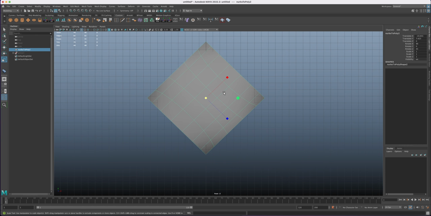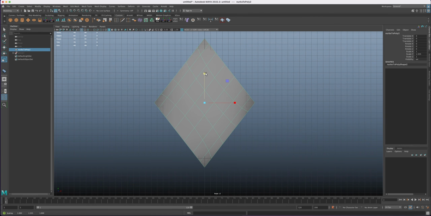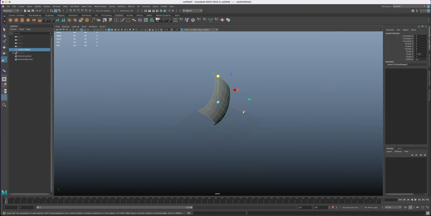To do that, you can see our axis is facing this way. What we need to do is freeze transformation so that we can get it stretched facing the right direction. So we stretch it a little bit like this. Let me see if I have enough. I think I can do it like this, so we can get that puffiness in the middle here.